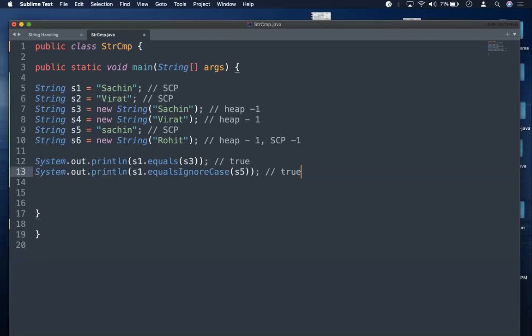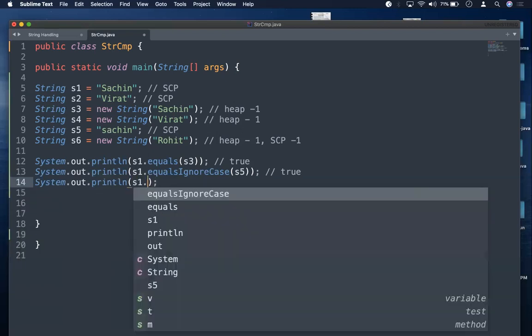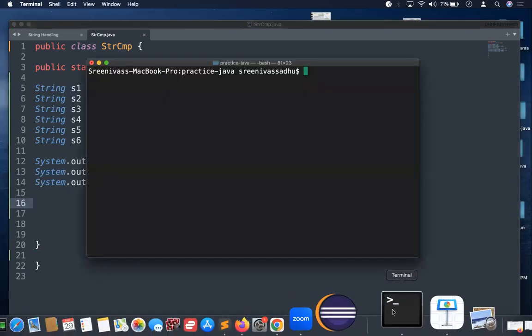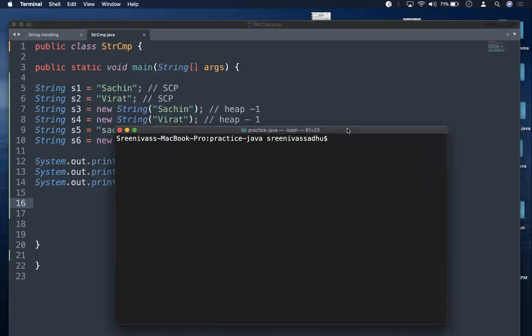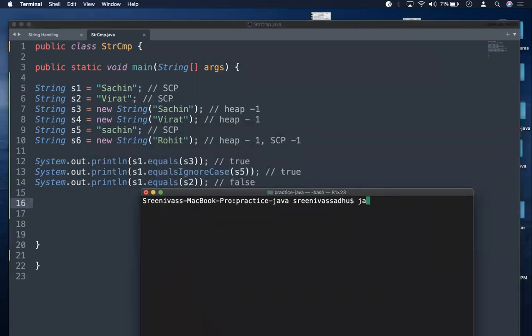Now let me actually have one more. s1.equals of s2. What about this? s1.equals of s2. Definitely it is false. s1 contents are Sachin, s2 contents are Virat, so it's definitely going to be false. So this is about equals actually. So let me show you that it's going to work. Later we will go to compareTo. Okay, so let me compile: javac StrCmp.java.